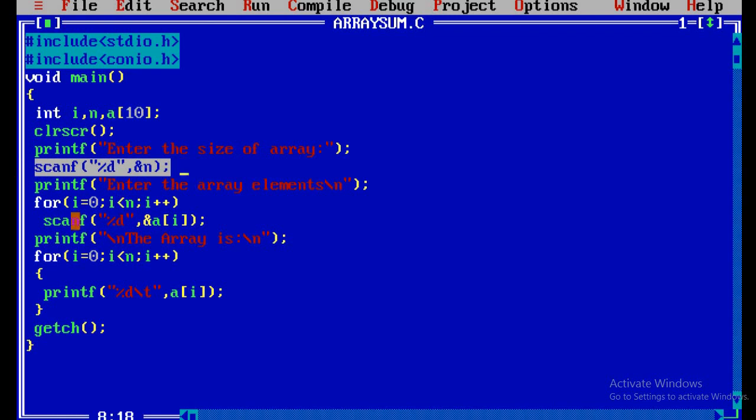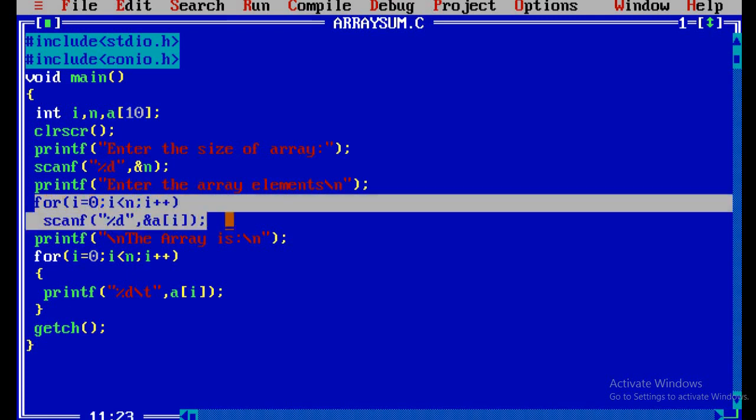Now, according to the size given here, that is if we are using 5, then 5 elements are to be input. In order to input that many elements in the array, we should use a for loop, and inside that a scanf statement is to be included. So, when this loop executes, all the elements can be input into the array.